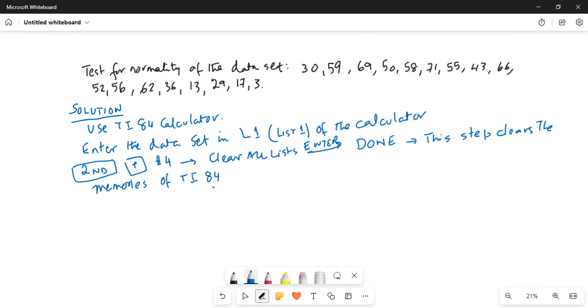Okay, the next step is press the stat button, and then number 1. And we will see L1, L2, L3. So enter data in L1.